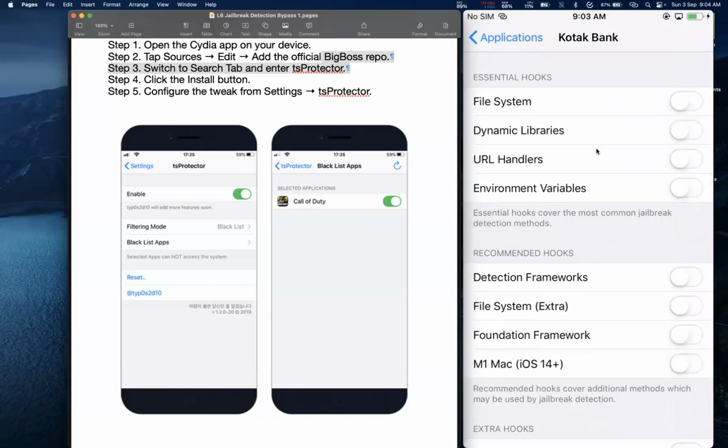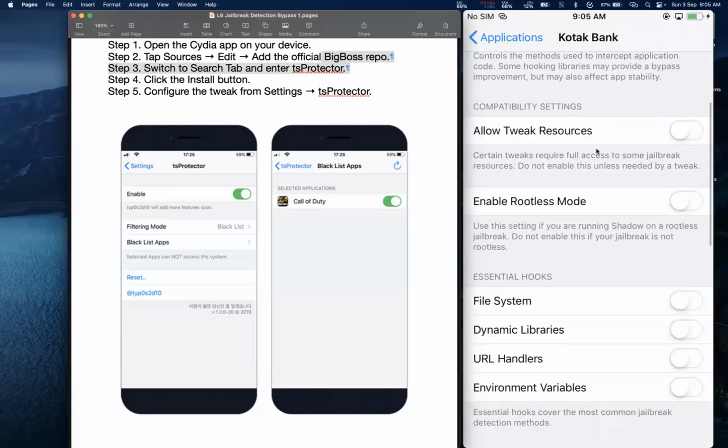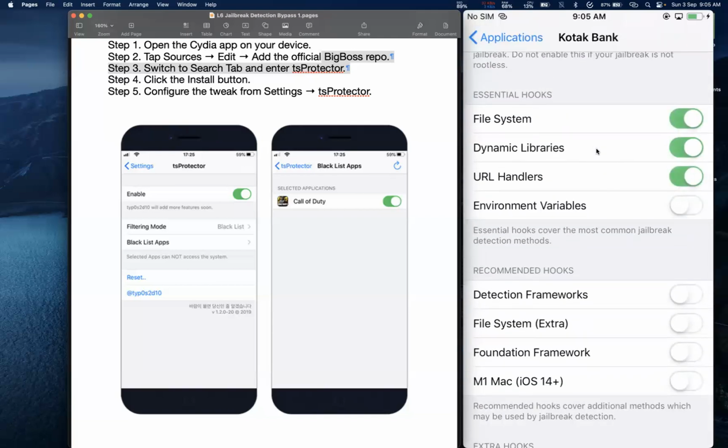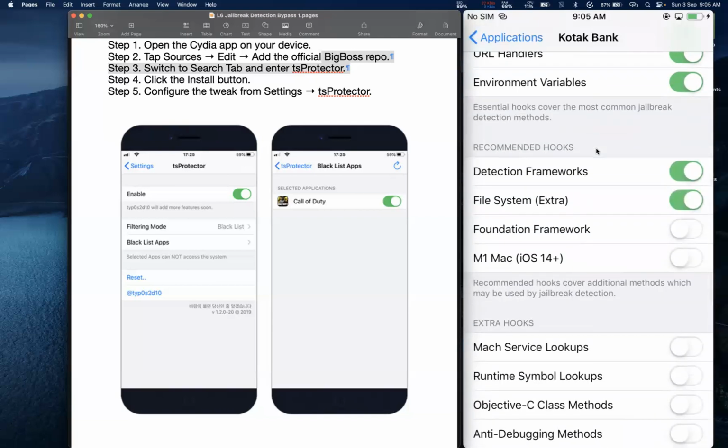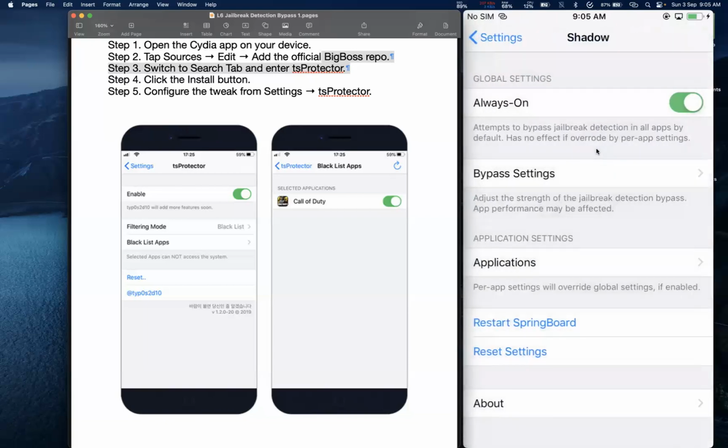Basically here you can see, if you want to specifically look, like yesterday I showed you how the application checks based on the file systems and those kinds of things. So we can enable them specifically, but by default in the automatic one, it enables them. But in case we want to enable those separately, we can go ahead and enable those things. Once it is done, we will just restart Springboard so that all the settings are properly available.